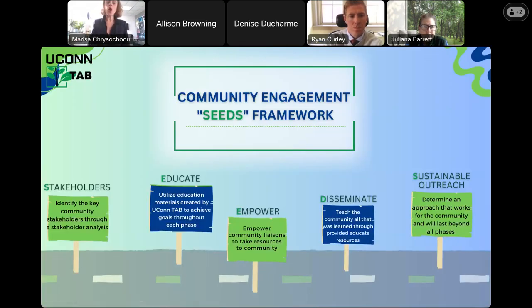Finally, we work with communities on meaningful community engagement, and for this we utilize our SEEDS framework, so we can work with you on various aspects of this. The first part of S is identifying community stakeholders, so figuring out essentially who you want to reach and who are important players in your community that you want to engage. Then we help you create and utilize education materials to communicate with your stakeholders, to empower them to take resources to the community, teach them, and then finally determine an approach that will last beyond all phases of the brownfield redevelopment.